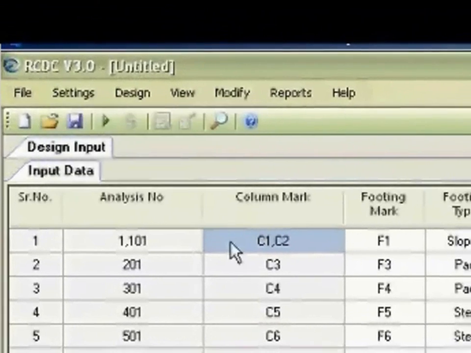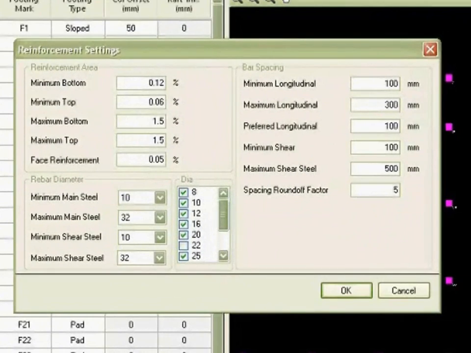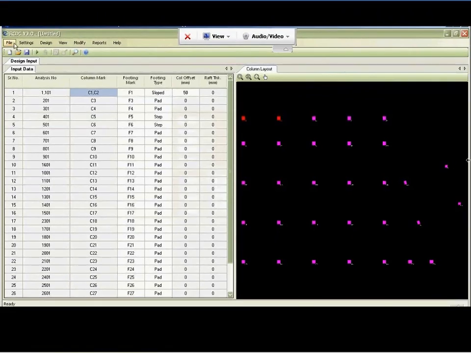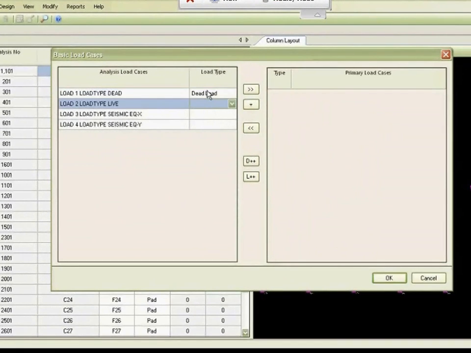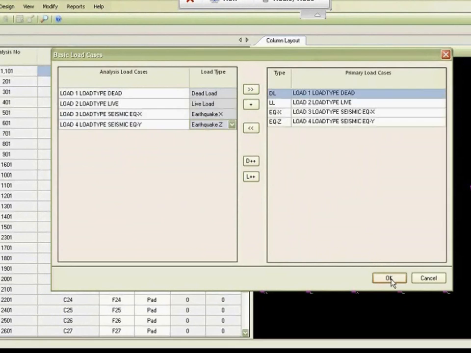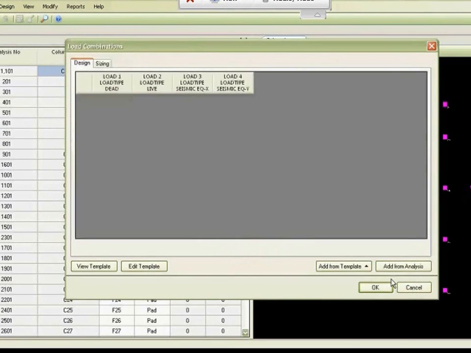You can define your plan round-offs. So all the dimensional round-offs, material properties, SBC increase factors, PCC offset, PCC thickness, all of those settings can be done. You can go and set the various reinforcement settings. So minimum and maximum percentage steel, rebar diameters, bar spacing, everything can be controlled by the user. And now I just go and say design. Like before this, associate the load cases. So this is dead, this is AQX, this is AQX, this is AQZ.